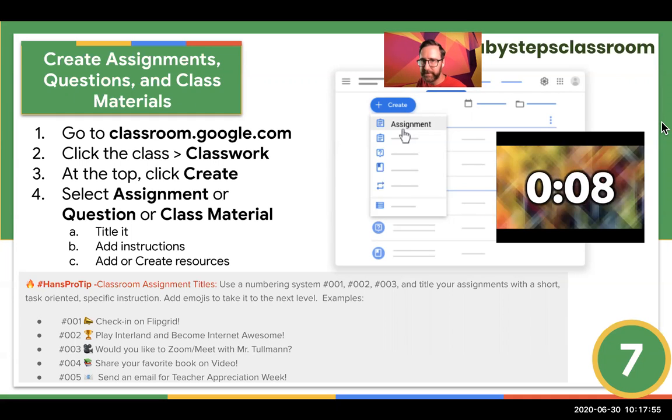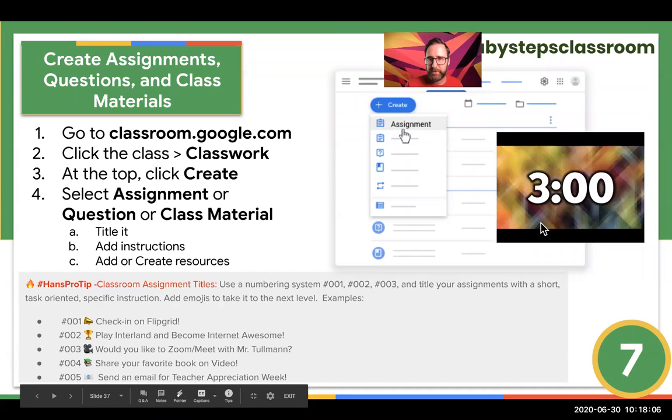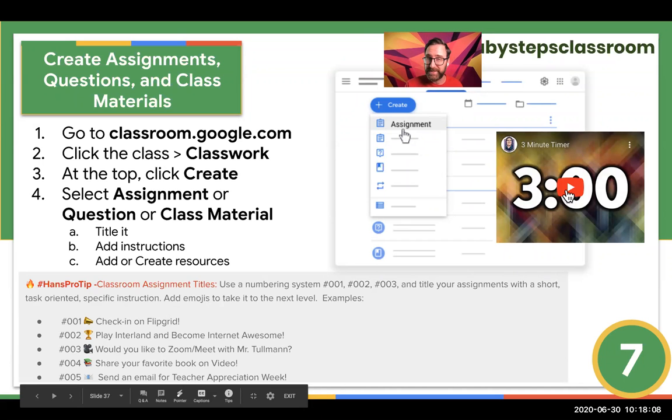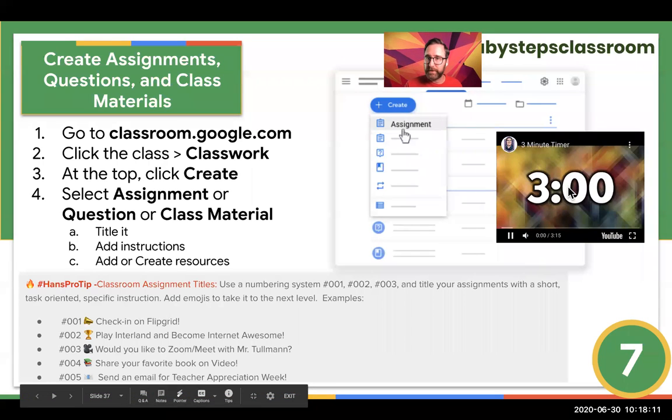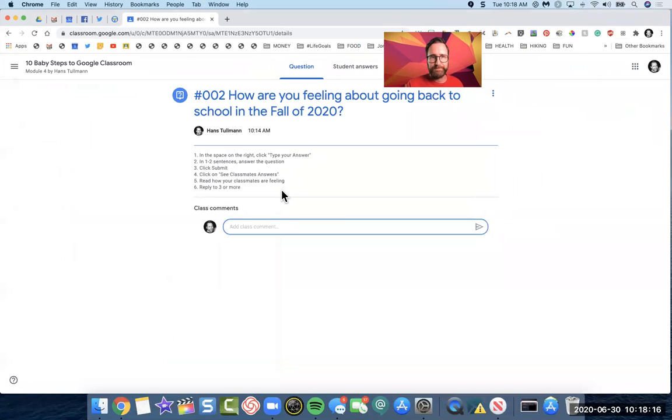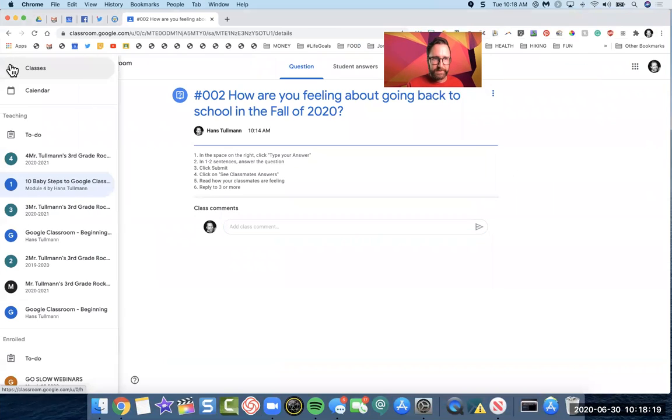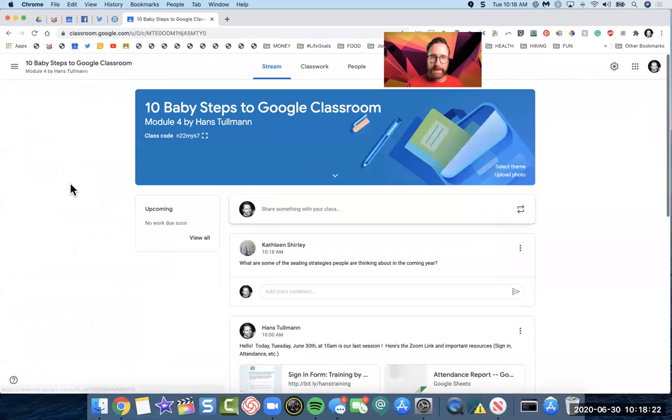Take 10 more seconds to finish your question. And I'm going to stop that timer and I'm going to restart it, and I'm going to give you an additional 3 minutes to follow the directions in Google Classroom. So if you're not sure what to do, here's what you're going to do. You're going to find the 10 baby steps to Google Classroom, and make sure that you're asking this question on your own Google Classroom. Make sure that you're not posting it on 10 baby steps.